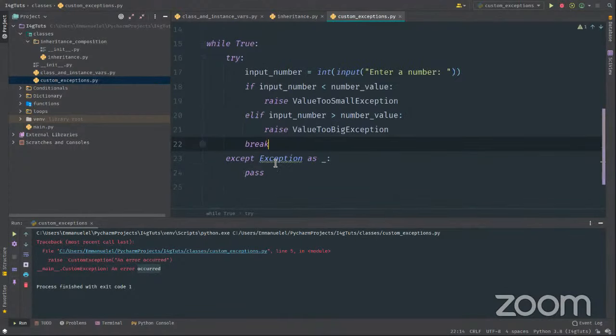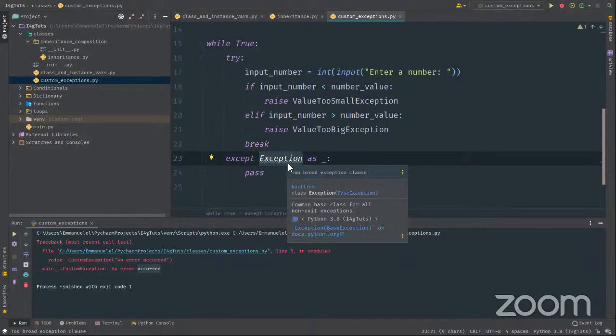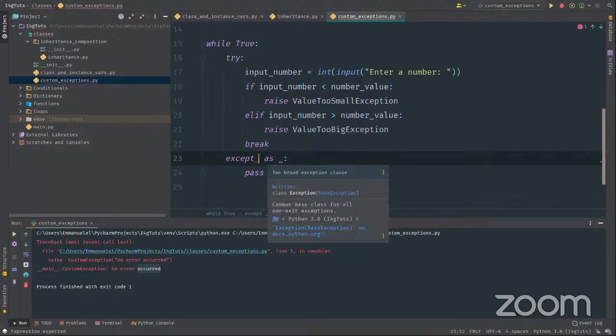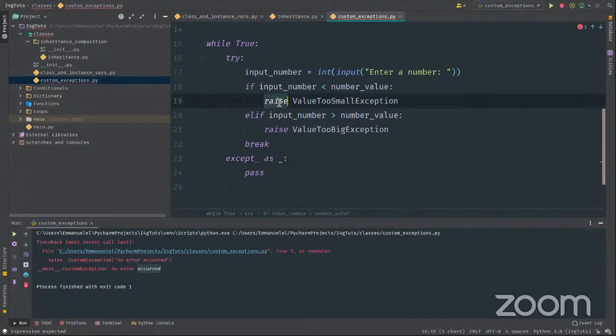Now this is a generic exception class, right? This catches every exception that we are going to have in this try block, but it is too broad, right? It's always advised not to catch exceptions that are too broad. Sometimes you might not know the kind of exception you're catching, so this might come in handy. But since we know the kind of exceptions that we're going to be catching, I'll show us why that exception is handy in the first place. Since I raised the value too small in line 19, I can now say except ValueTooSmallException, right?